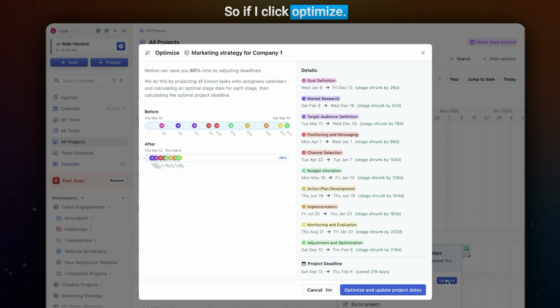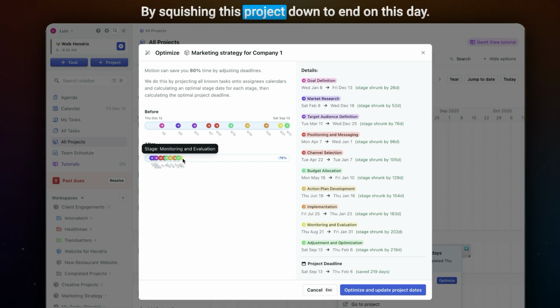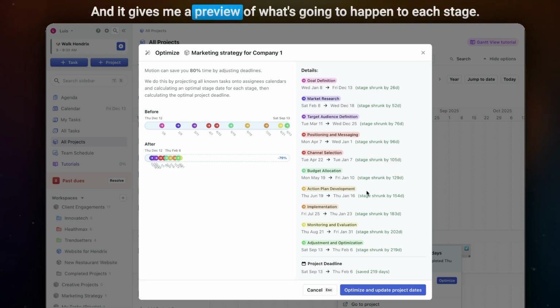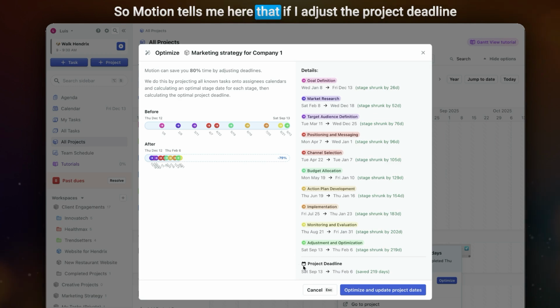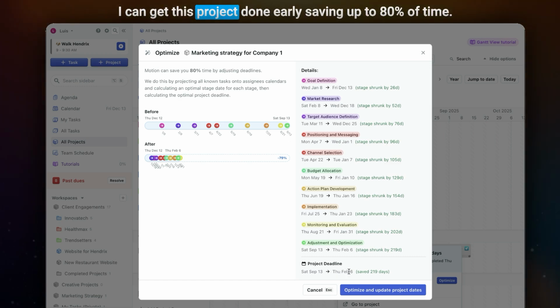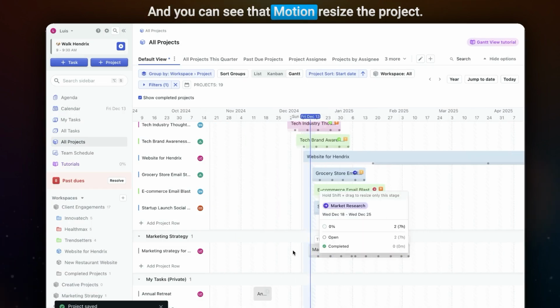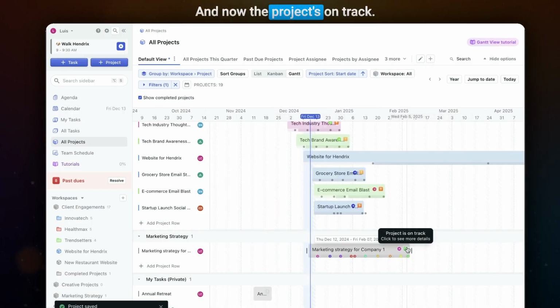So if I click optimize, Motion will tell me, hey, look, you can save 79% time by squishing this project down to end on this date. And it gives me a preview of what's going to happen to each stage. So Motion tells me here that if I adjust the project deadline from Saturday, September 13 to Thursday, February 6th, I can get this project done early, saving up to 80% of time. So I can just click optimize and update project dates. And you can see that Motion resized the project and now the project's on track.